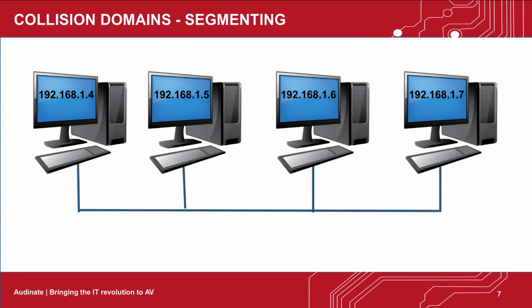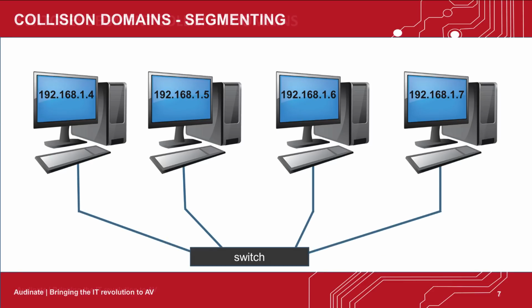In our previous example, the network we looked at was a Layer 1 network using a hub. We identified the issue with using a Layer 1 network. So how do we solve this collision issue? It's simple. We use a switch.